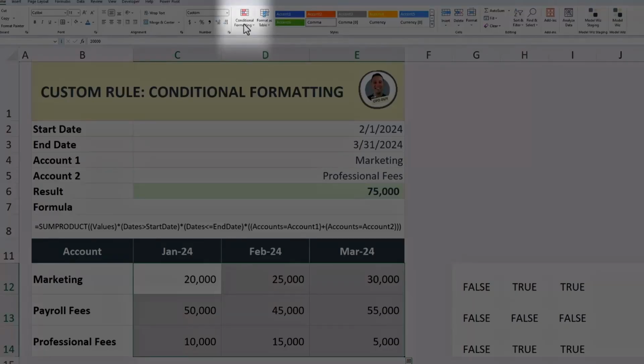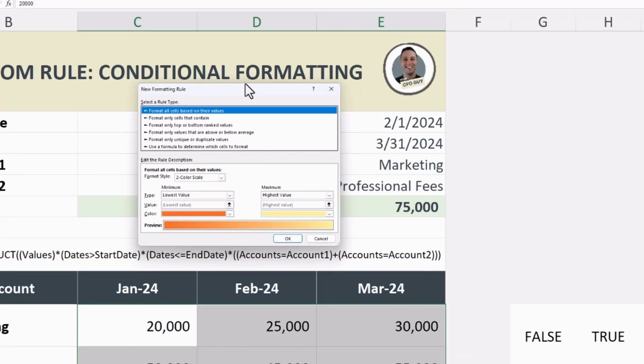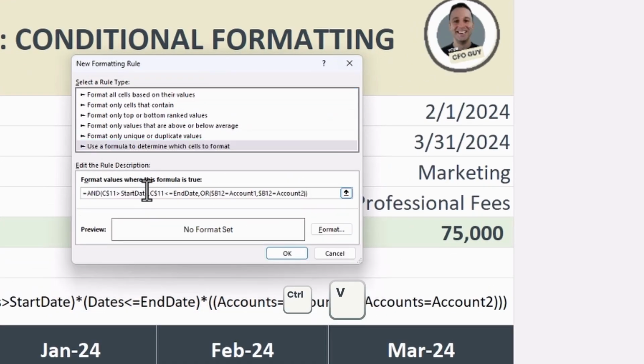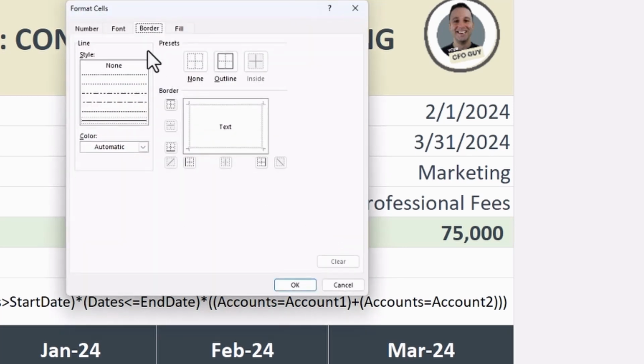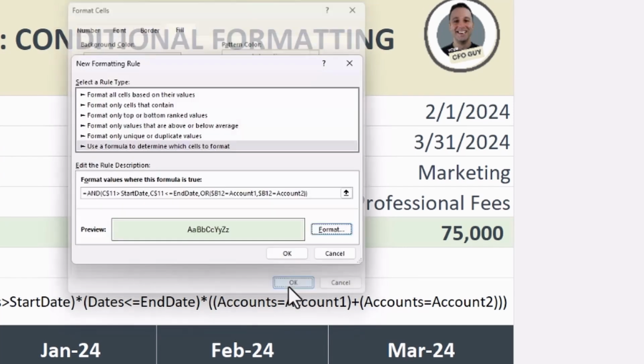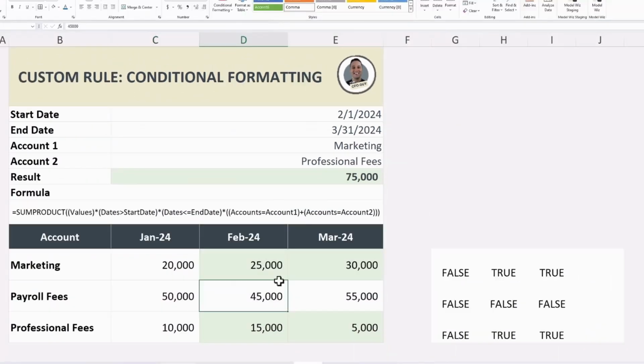I'll go to conditional formatting, new rule, and then I'll click use a formula to determine which cells to format. I'll just paste this as such. And to format it, I'm going to set the fill to be this light green. Let's go ahead and hit OK and OK once more. And there you have it.